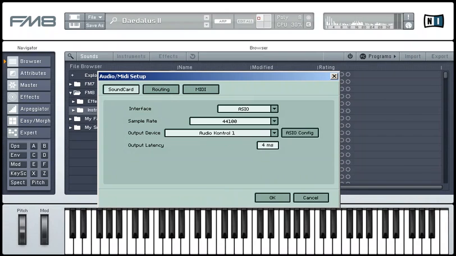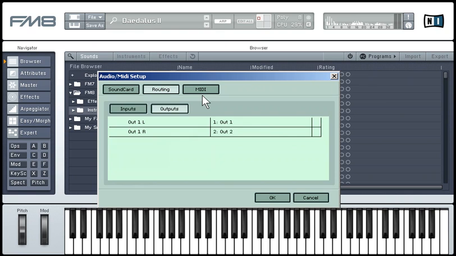After installing FM8 and starting the application for the first time in standalone mode, a dialog box appears, prompting you to adjust the audio and MIDI settings. First, choose your interface type. Then, select the desired sample rate and output device. Finally, click on Routing to choose your desired in and outputs.